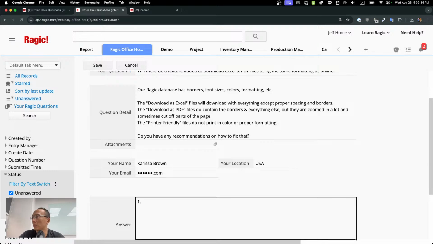So first of all, download as Excel: borders, spacing. I'm not sure what you mean by spacing. Is it like the cell value alignment? Okay, I'll need a little bit more input on that because there's no specific layout for spacing. Or maybe you mean how much you drag the column width or the column height. I'm not exactly sure.